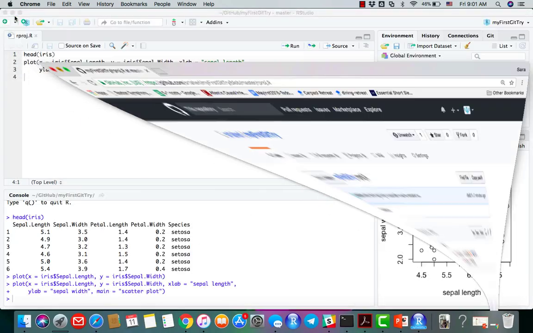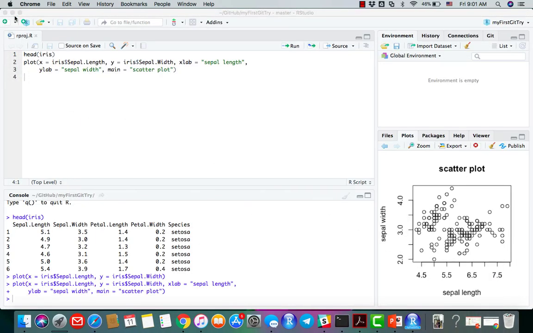Alright, let's go back to RStudio. So now what we want to practice is a case where you have made some changes to the file, but later you regret the changes and you want to revert all of the changes to the previous commit. In other words, you want to revert everything to the previous stage of the project.